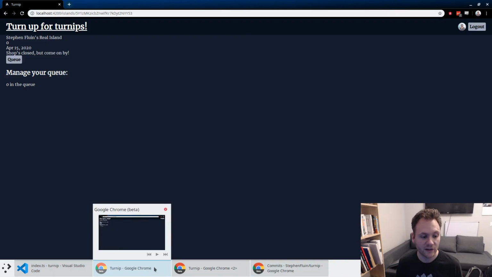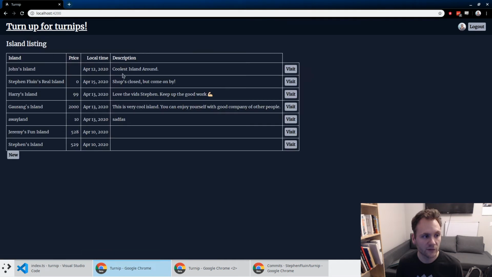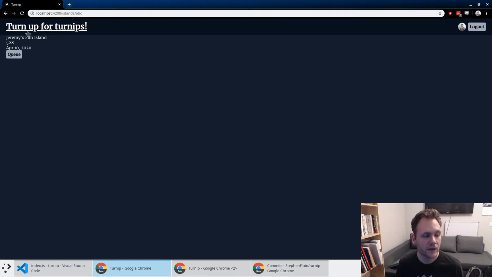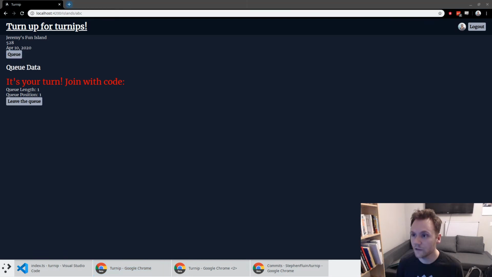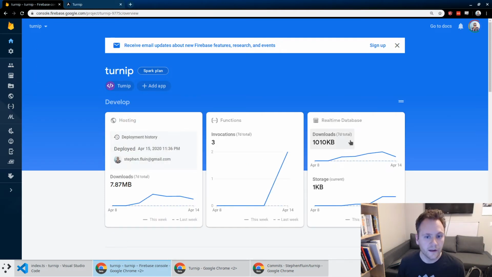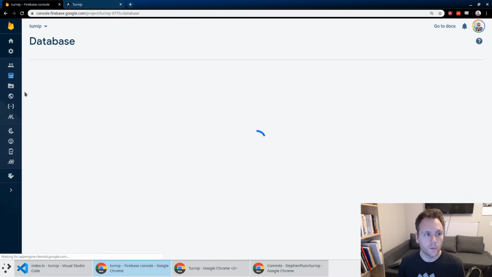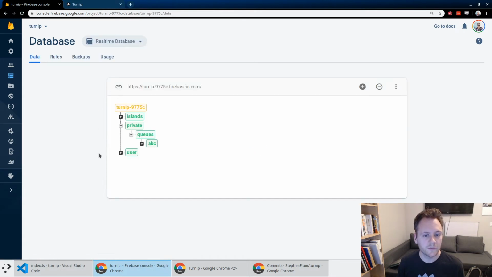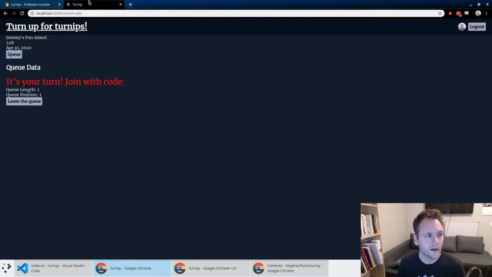If we take a look at what this actually looks like, we can go to someone's island. So I'll just go to Jeremy's island here. I was actually already in the queue, so we'll clean that out. So I hit the queue button. I am now in the queue. And if we take a look at what this actually looks like within Firebase, I'll pull that up quick. We will pull up the specific Turnip project here. In our real-time database, we are going to see that we have this slash private key where we've got this queue, and there's no one in it right now.